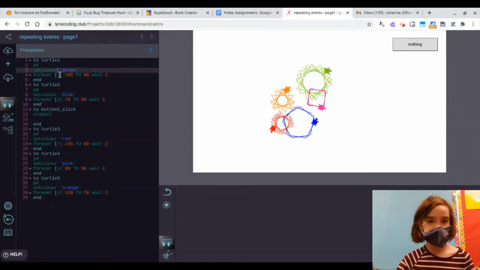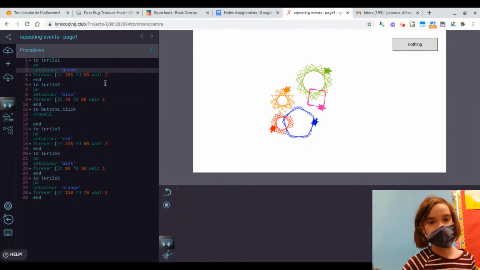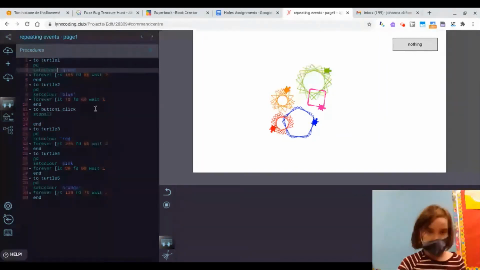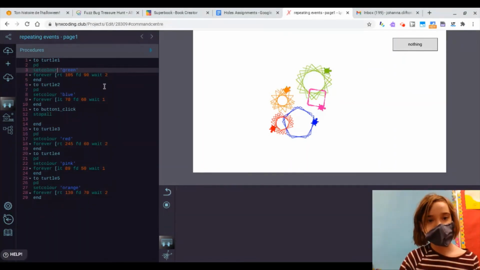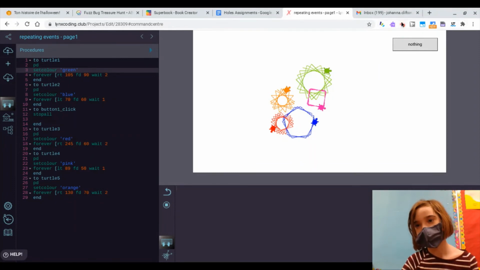And then it's basically just a matter of using the right and left commands to make it turn, and the forward command to make it move, and if you want, the wait command to create cool patterns. And then you can alter that. Like here I did right 105, forward 90, and wait 2. But here I did left 70, forward 60, and wait 1. And that's all you really need to know.